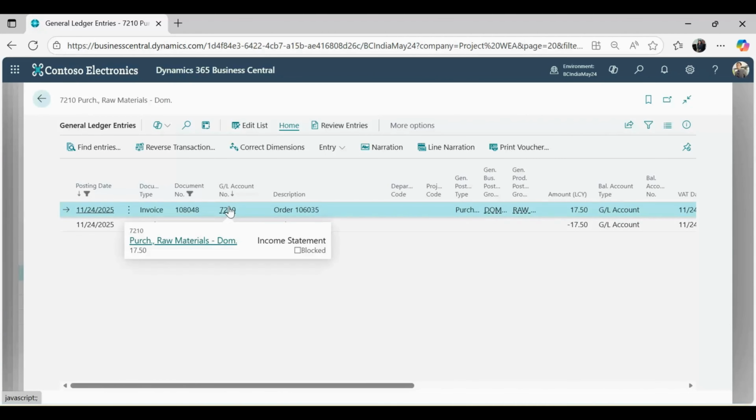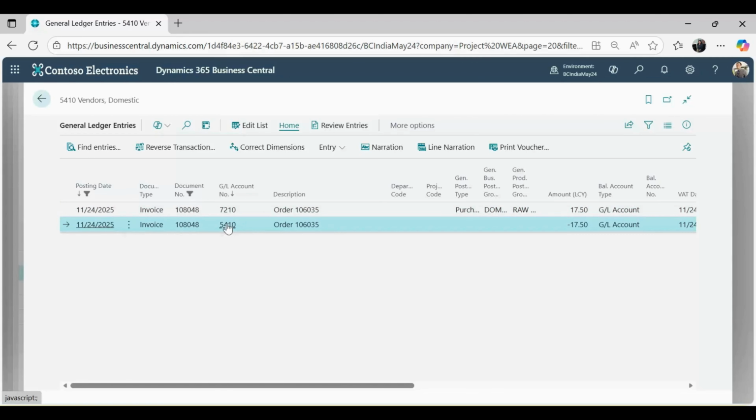My purchase account 7210 is debited and my payables account 5410 is credited. So, the system has acknowledged the purchase but not made any relevant inventory adjustments in the GL. The item ledger is updated but the GL is not. BC still updates the item value internally but the cost layer does not hit the GL yet. So, the GL is temporarily incomplete.